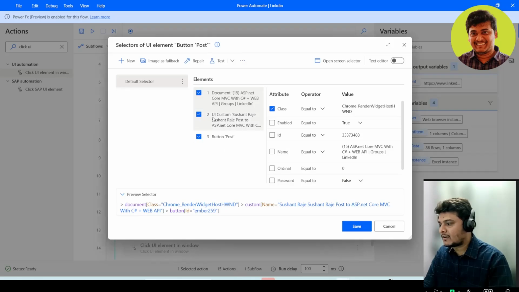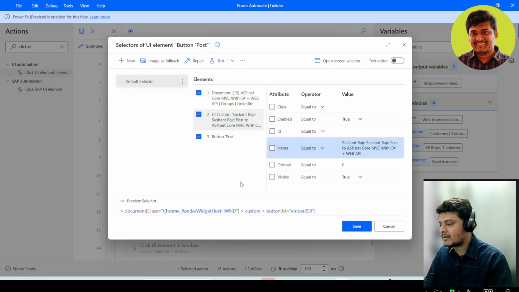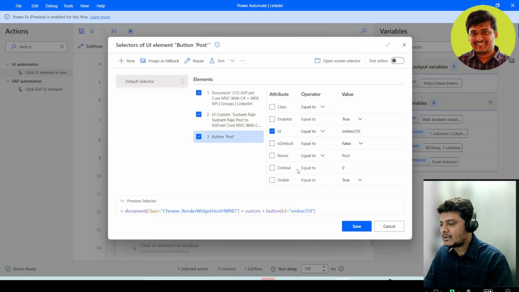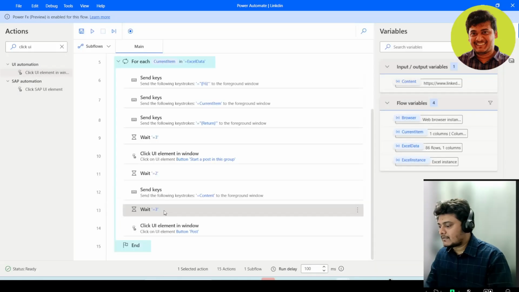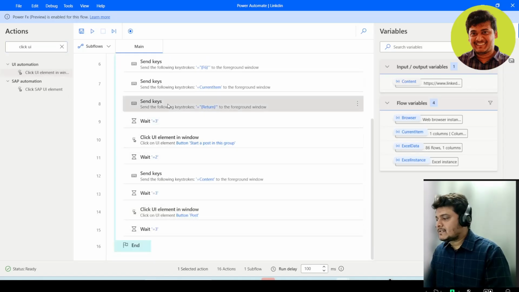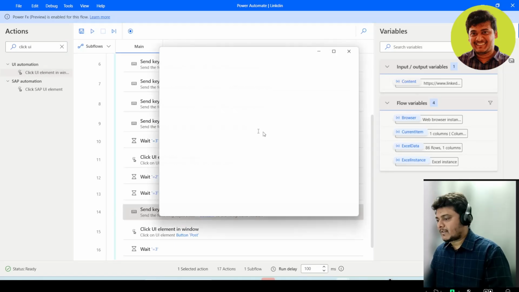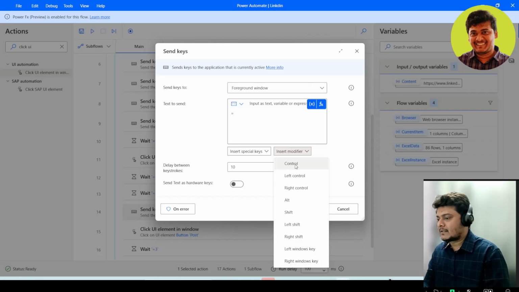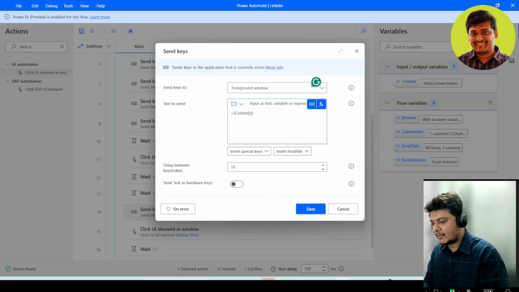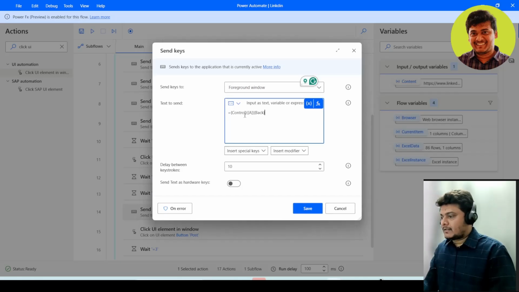Let me click on the second element and remove this name, and instead of button, let me use the name attribute, it is the post, and save this. The last thing is, once it is posted, we will add a wait. I will again use the same keys so that we do the Backspace and remove all the content. So this is the final one. Click this control operator, remove this double curly bracket, keep it single, Control A and Backspace, and scroll down or page down.